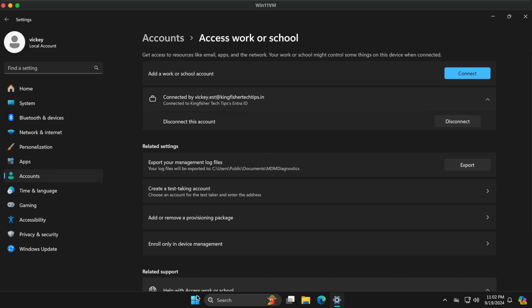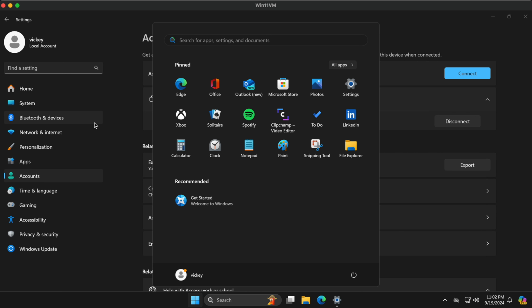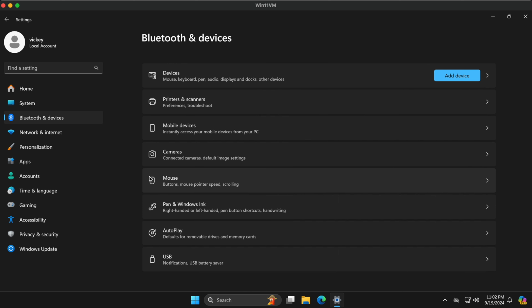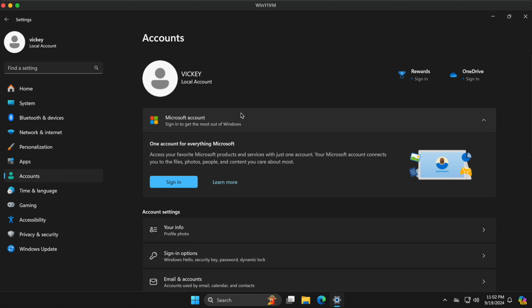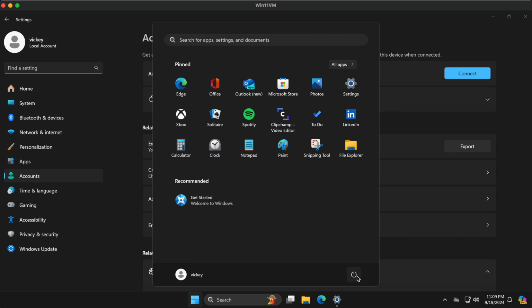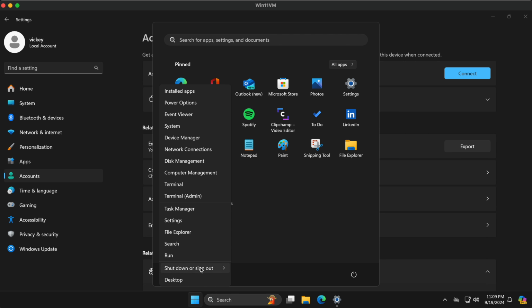So what I will do is I will quickly log out and I'll try to sign in using that particular account, this account which just now we signed in. So what I will do is here I will click here. Okay, I will do one thing. I'll just left click here and I will click shut down or sign out. So I'll hit sign out and then I will sign in with those credentials.